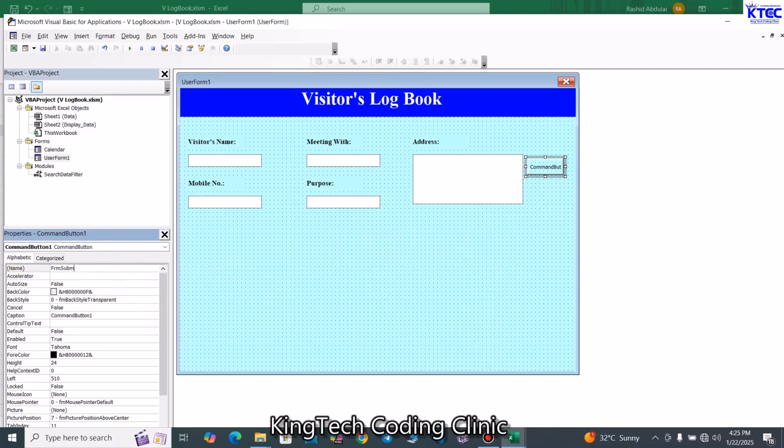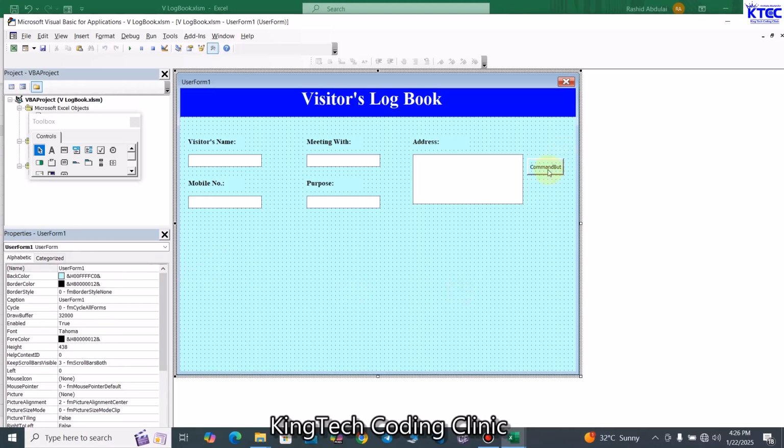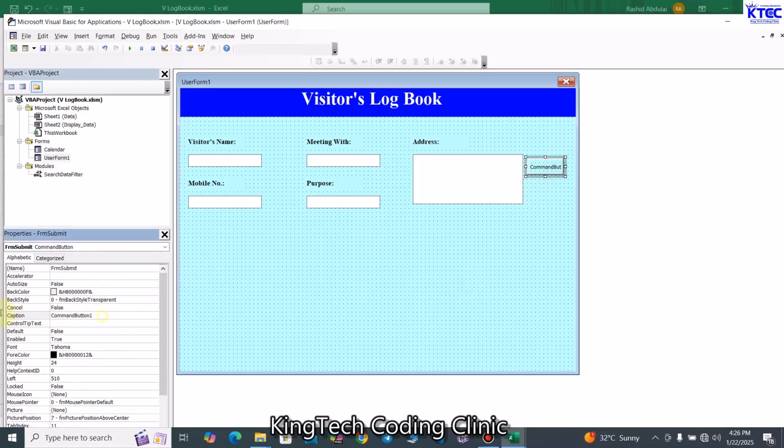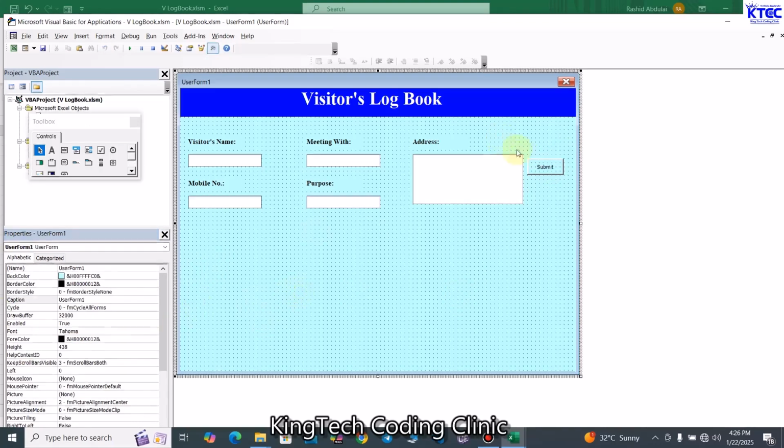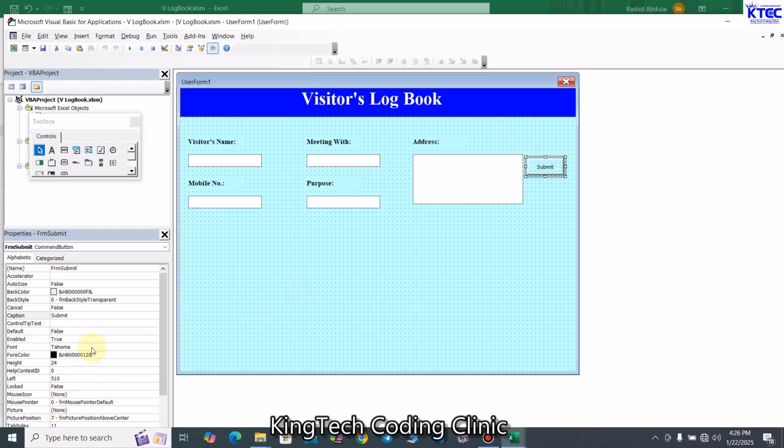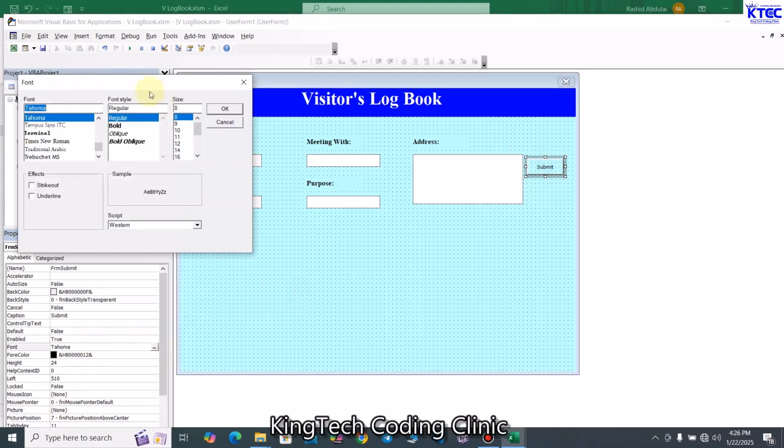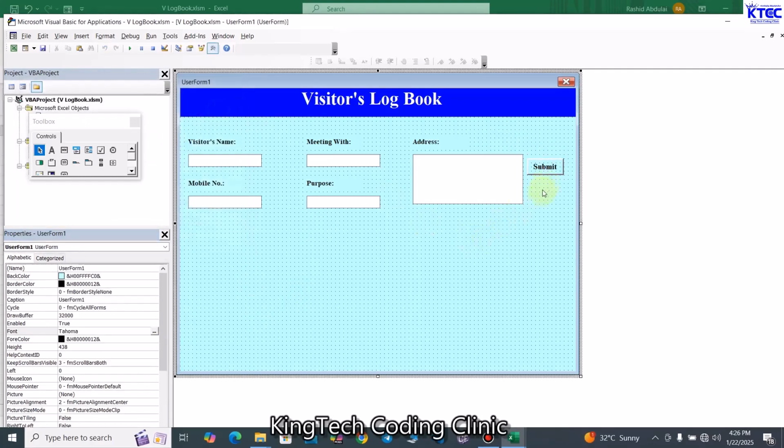Please make sure to name it like so that it matches with the code we're going to be copying and pasting. So now select this one and let's change the caption to Submit. There we go. So now we would want to select it and format it. So we come to the font group. You want to bold it and then Times New Roman and then choose probably 12. There we go.